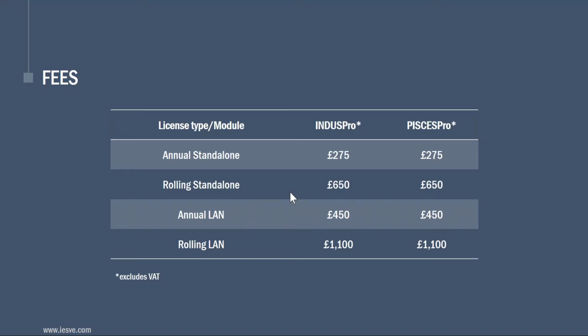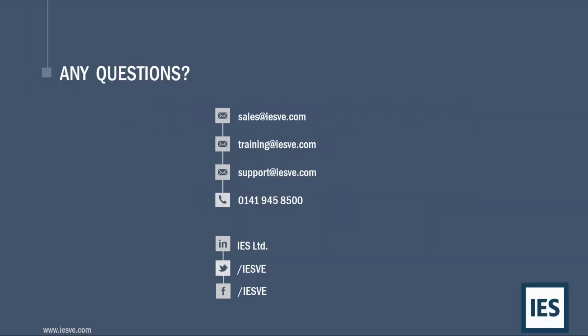Now you can either purchase just one tool. So if you do lots of pipe sizing, you can go with PiscesPro. But if you think that you can benefit from both these tools, you can purchase both of them together. Just to let you know, there are some discounts available, especially if you're purchasing both these tools. I would suggest that you get in touch with your account manager, let them know what your requirements are, and ask the details of the discounts that are currently available.